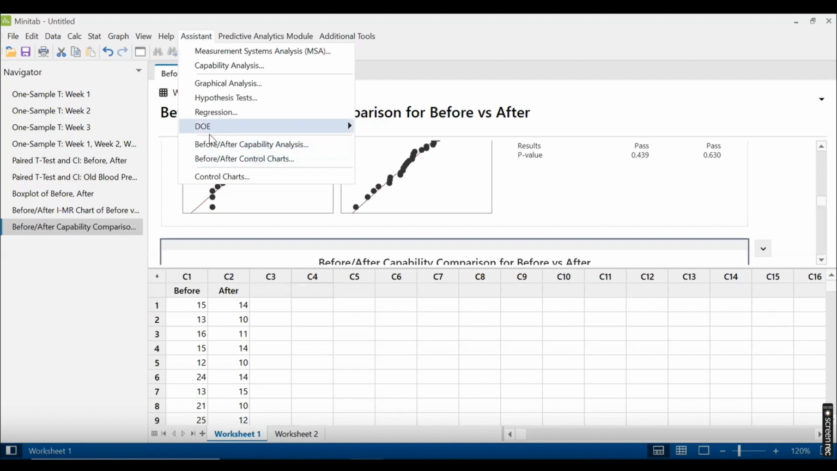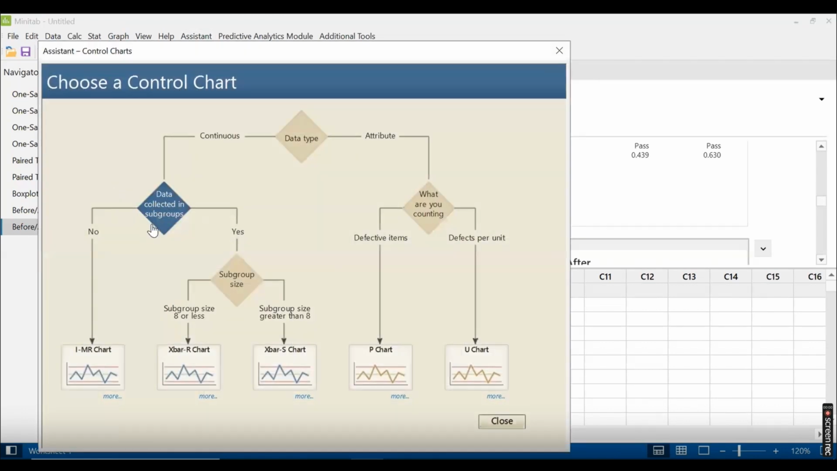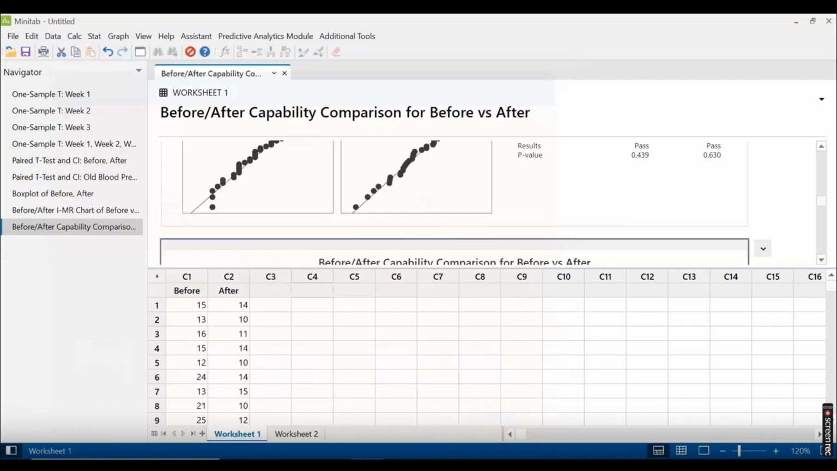Control charts. Look at this. Data collected in subgroups? No, not in groups: single IMR. Data collected in subgroups? Yes, in groups. Size of subgroup 8 or less, so that means up to 8: X bar R. Greater than 8: X bar S. The default is always this, so please maintain the default.